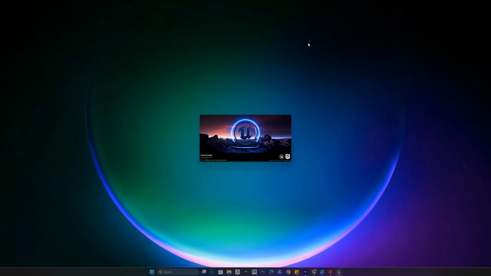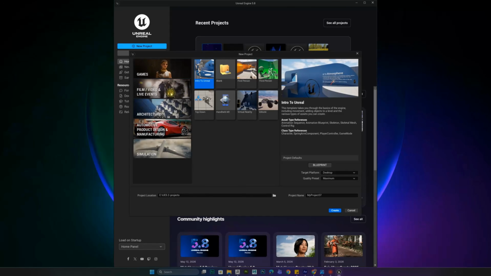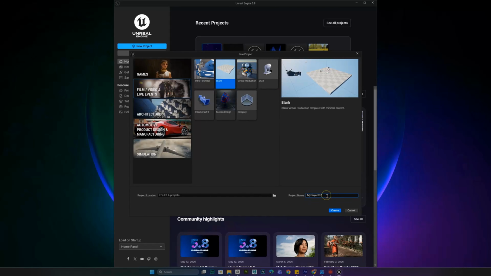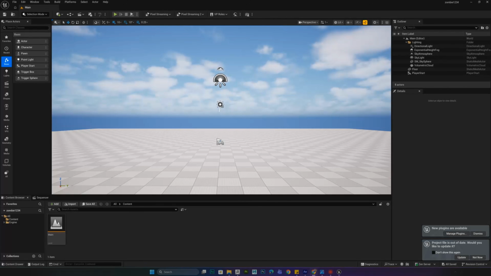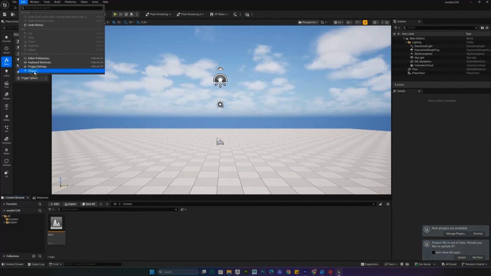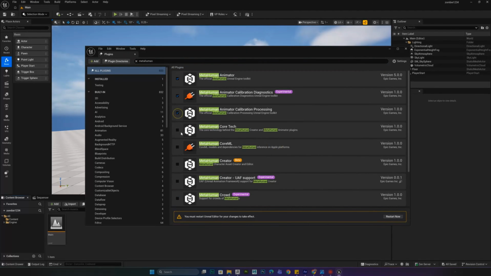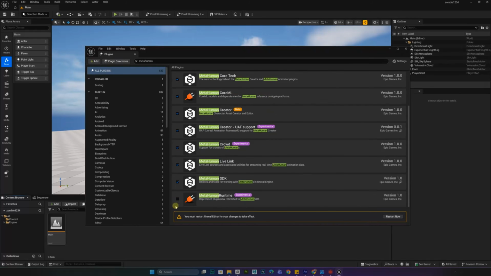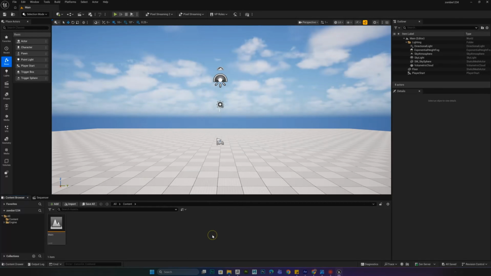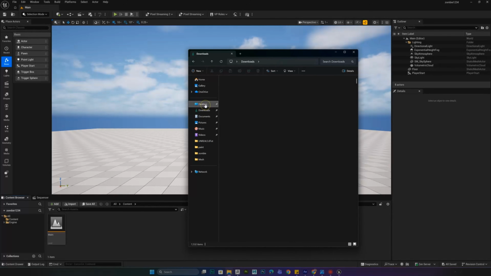Once 5.8 is installed, launch Unreal Engine and create a new project. I picked film, TV, and live events and started with a blank project. Rename your project, then hit create. Now we need to enable MetaHuman plugins. Go to the top menu and choose edit, then plugins. In the search bar, type MetaHuman and make sure all the MetaHuman related plugins are enabled. Once that's done, restart. Once the project reopens, import the mesh that you created in part 1.